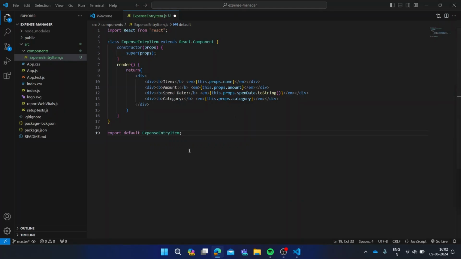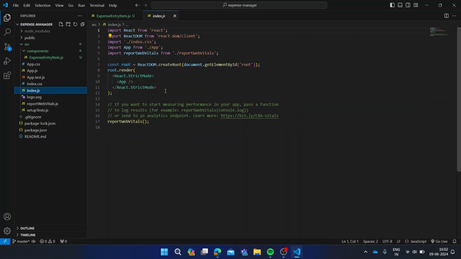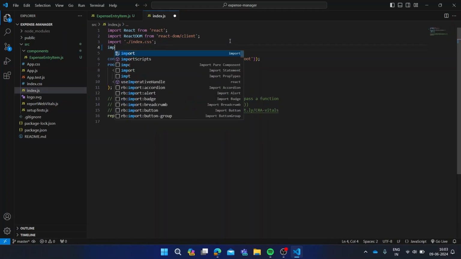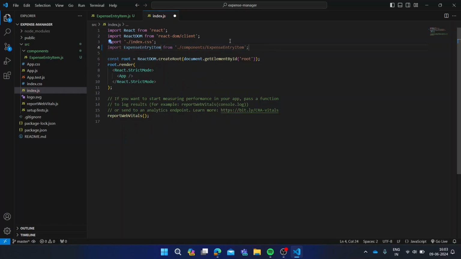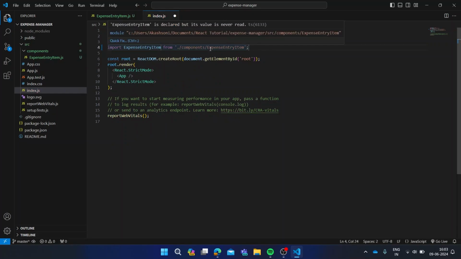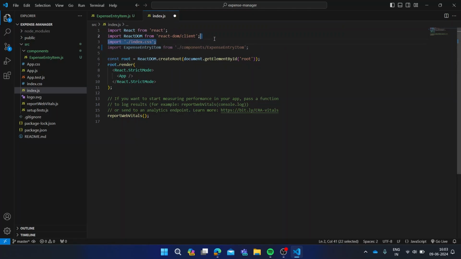Next, let's open the index.js file in the src folder. Here, we'll import the expense entry item component and define some expense details. We'll then pass these details as props to the expense entry item component when rendering it. Here is the updated code for index.js.